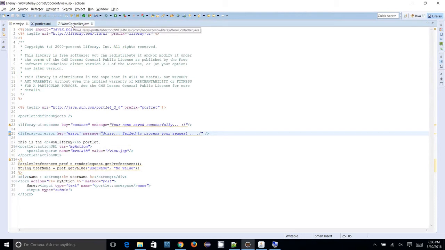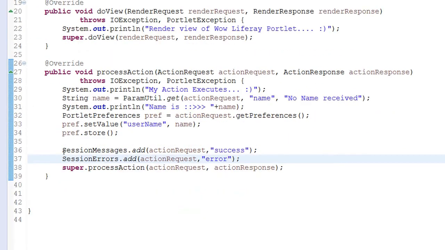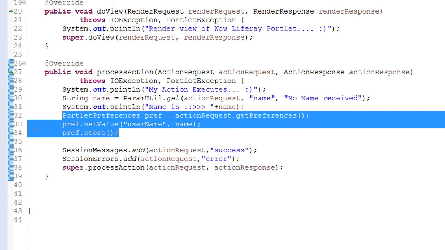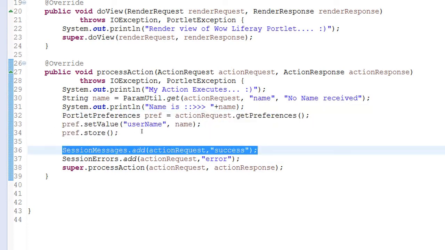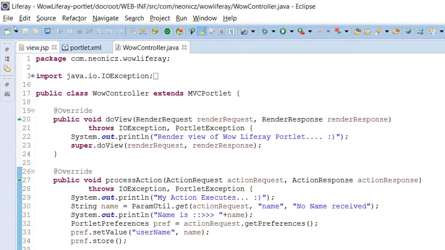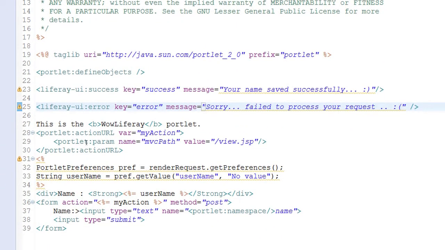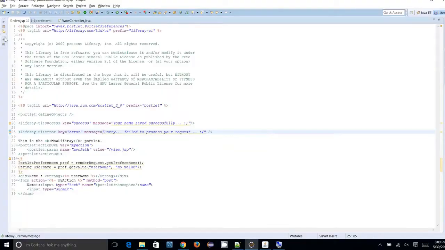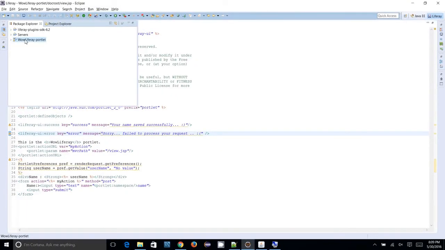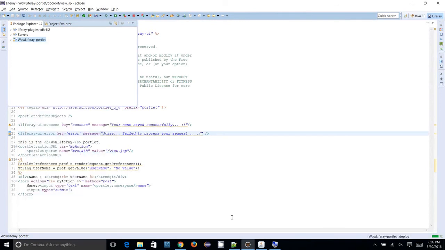So what is going to happen with this? When I submit the form, the WoW controller will execute and it will store the preferences. Then it will add a session message, that is a success message, and an error key also it will be adding, and that error message is going to be printed at the UI with the success message. So now I'm going to deploy this portlet WoW Liferay again. Deploy.